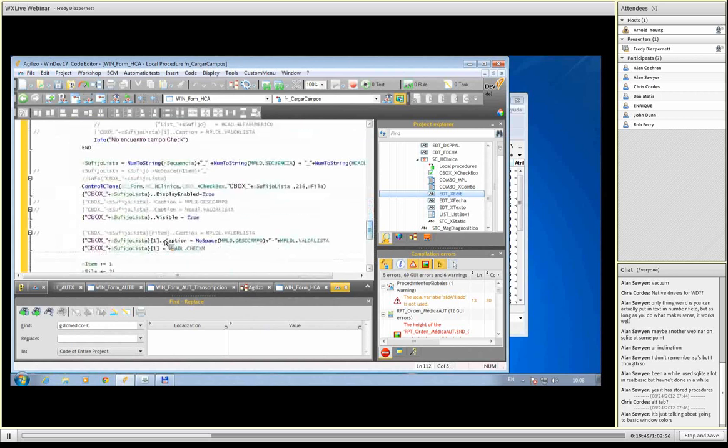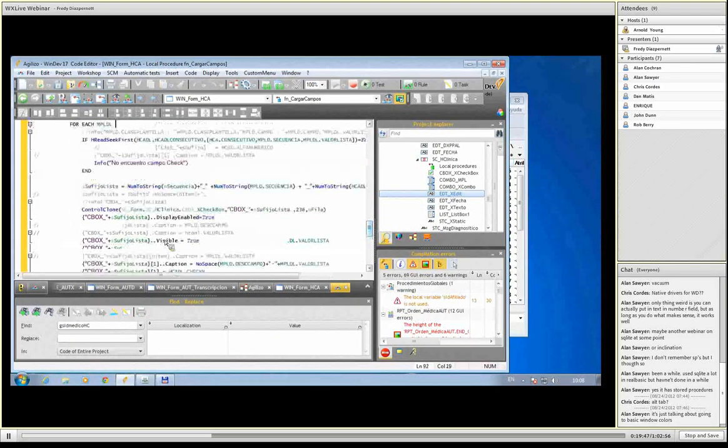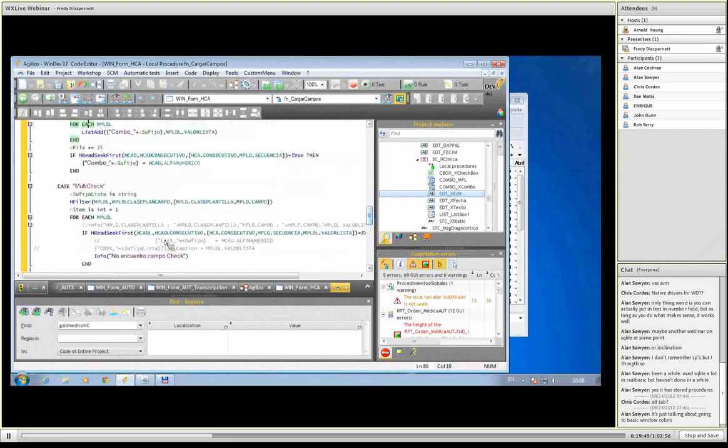In the lookup, would I be saving a sysid, or would I be saving the actual text that's shown in the combo? No, normally it's text.